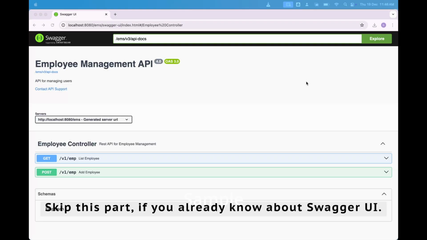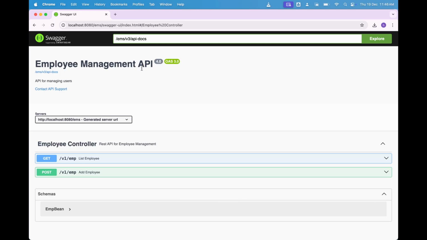This is a Swagger UI, and it will provide us complete details about the REST API. For example, here it's showing the employee management API. It's the title of this REST API and it is also showing other information related to this API.